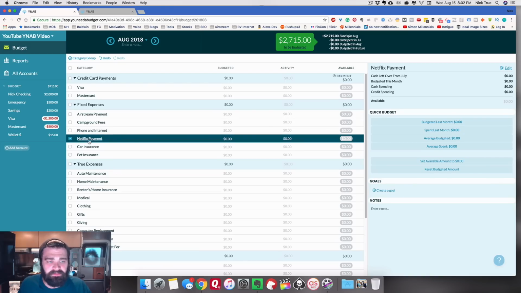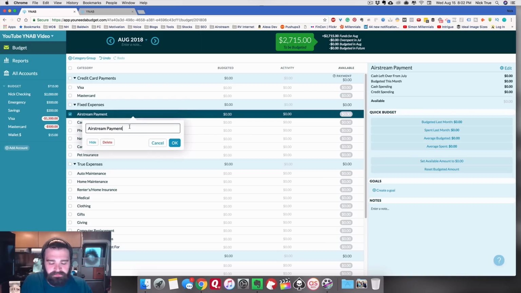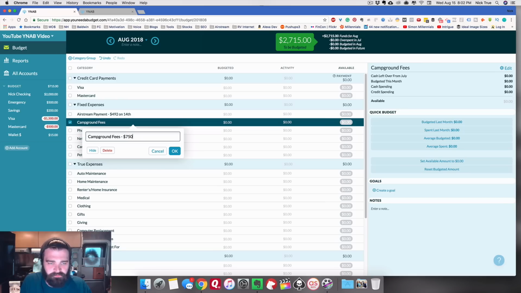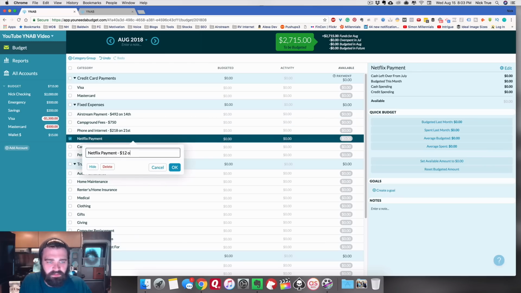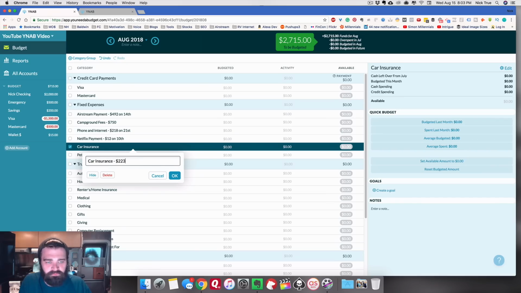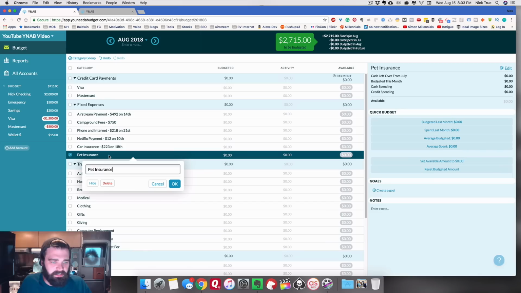Now the other thing that I like to do is to actually change the title of these to include the amount and the day that it's due on. So for the Airstream payment, it's $492 a month and it's due on the 14th. Campground fees always vary. I never know when they're due because it depends on how often we're moving around, but it averages around $750 a month. My phone and internet is $218 on the 21st. Netflix for us is $12 on the 10th. Car insurance is $223 on the 18th, and pet insurance is $56 on the 1st.